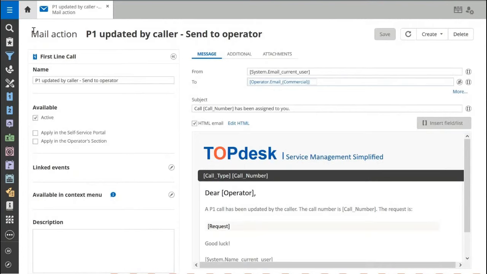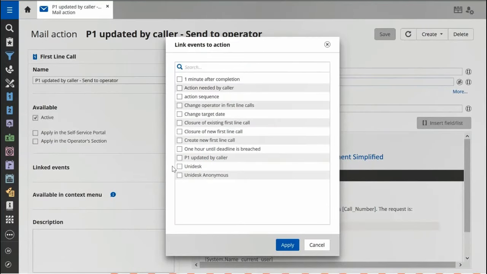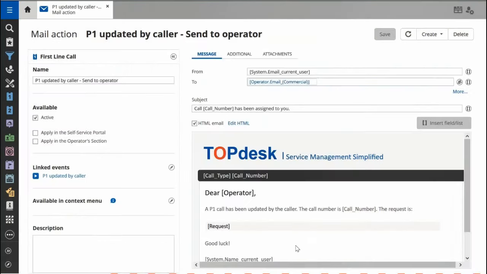The next thing I want to show you is actually linking the action. So this is the email to the event that we just created. So what you see here is an email that we've set up previously. You could already do that. And here in the linked events, you can choose the trigger that we want to use. So the P1 updated by caller. So these two things are now linked to each other, so that when the condition that we set applies, this particular email is sent to the operator with the content saying a P1 call has been updated by the caller, and then all the other content of the email.